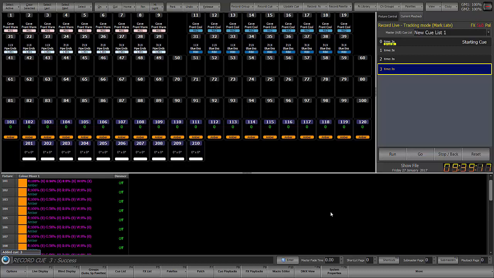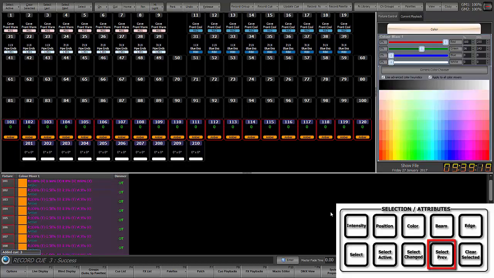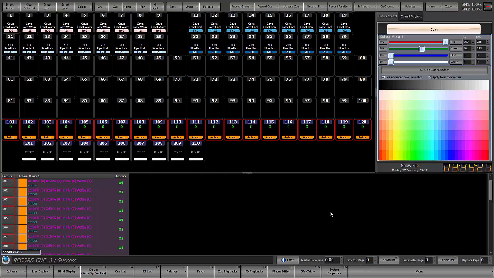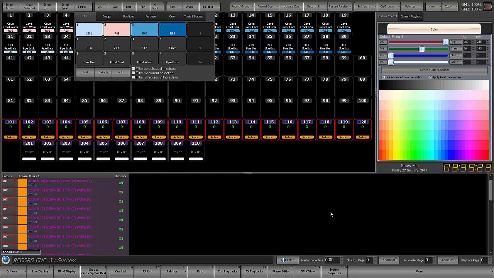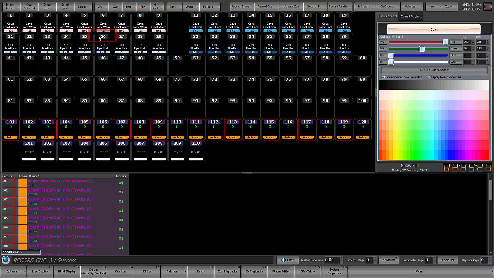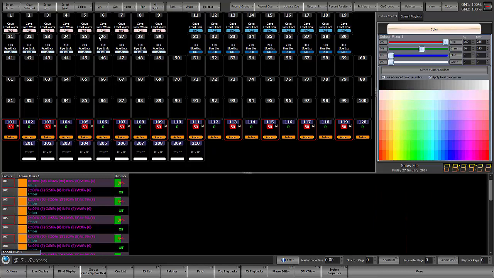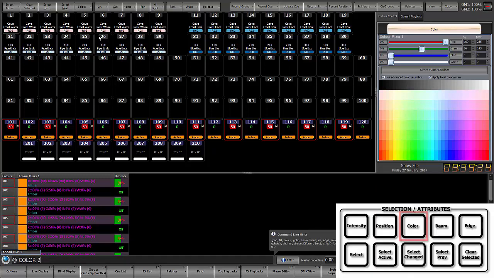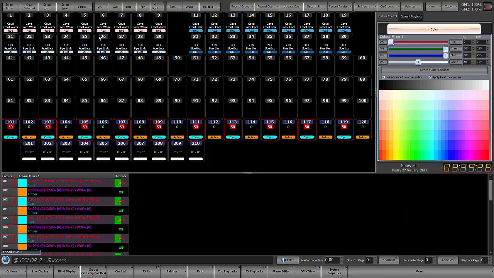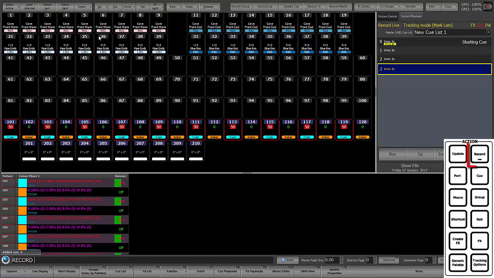And what I'm going to do is say select previous, but this time I'm going to hit the select button to go into my tools and macros and just say grab the odd channels. Let's put those at 50%, and I want to go to color 2, so I'll just say at color 2, enter. And now they're coming up in cyan, and I'll record the next Q.